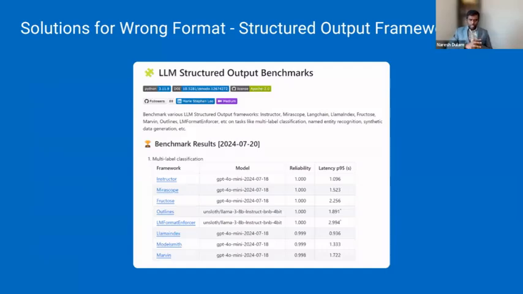And the last one is using the structured output framework. I have used some of them, like Instructor and Fructose, in one of my previous projects for generating the response in the way that I wanted.